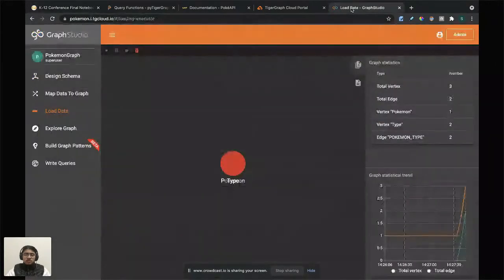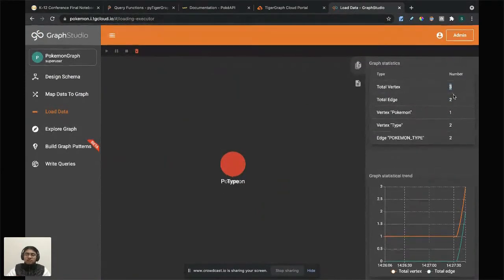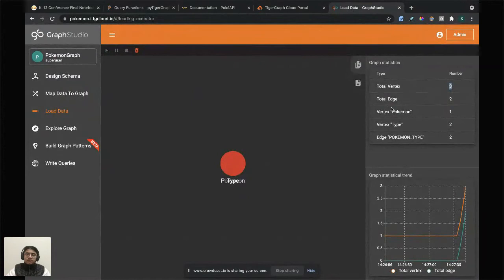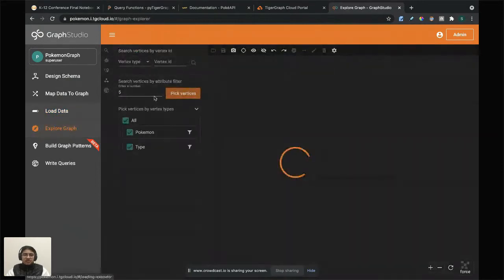And we go to load data. Now you'll be able to see that we have three vertices in our graph. Three vertices will be our Butterfree, flying, and bug. We have two edges, so one will be connecting flying to Butterfree, the other will be connecting bug to Butterfree. We have one Pokemon, which is Butterfree, our two types, flying and bug, and finally our Pokemon type edge. You can also see it right here.